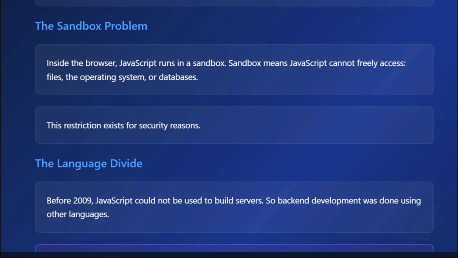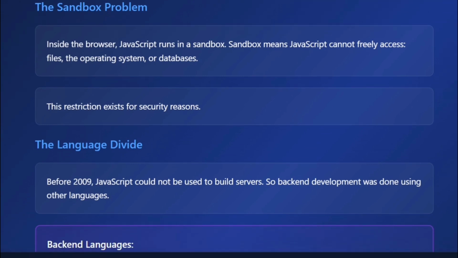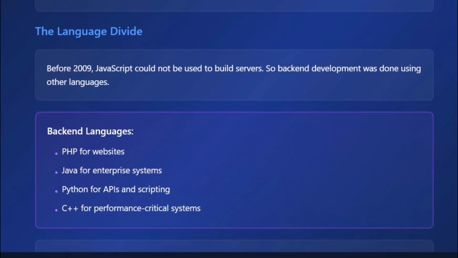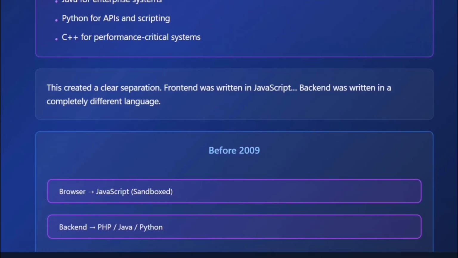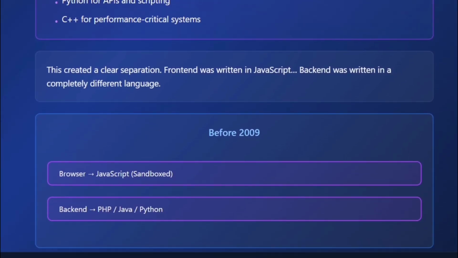So backend development was done using other languages. For example, PHP for websites, Java for enterprise systems, Python for APIs and scripting, and C++ for performance critical systems. This creates a clear separation. Frontend was written in JavaScript, but backend was written in a completely different language. So developers had to learn multiple languages, switch mental models, and maintain larger, more complex systems.